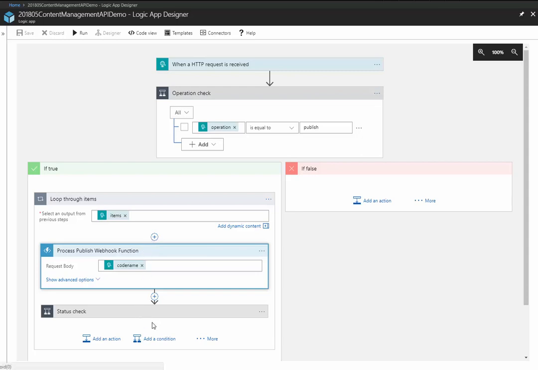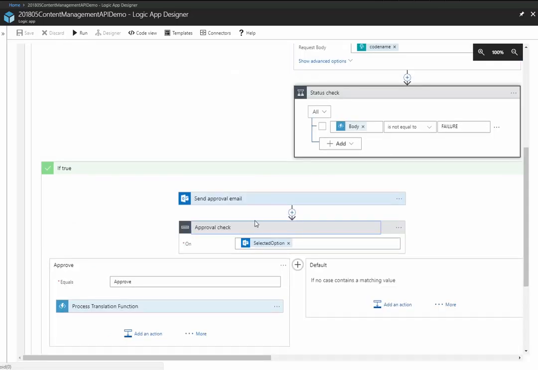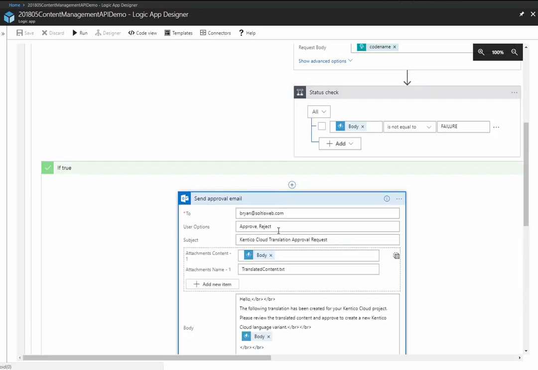So with that information being returned, we're going to do a quick status check. What that means is the status code of the process publish webhook function will be 200 regardless because of how it's coded. However, the body will either say success or failure. In this case, we only want to proceed if that was a successful execution of the Azure function. If it is successful, then we're going to send an approval email using Azure Logic App's built-in functionality using Outlook.com.